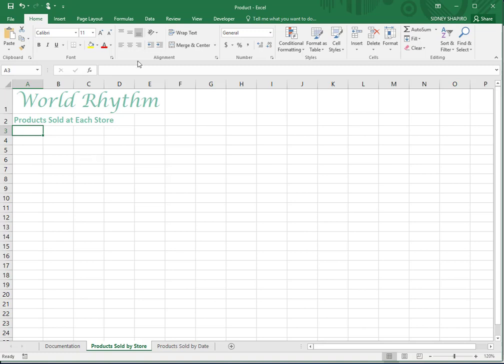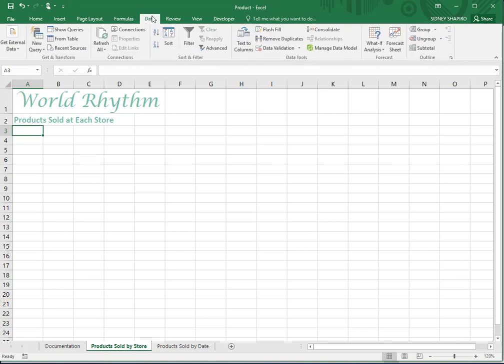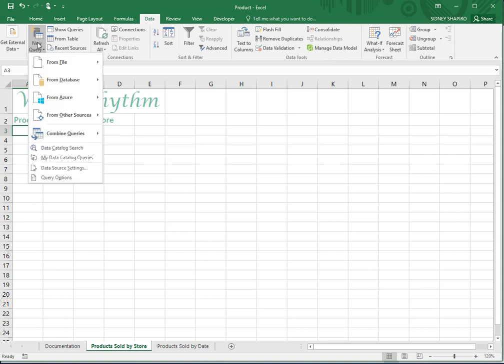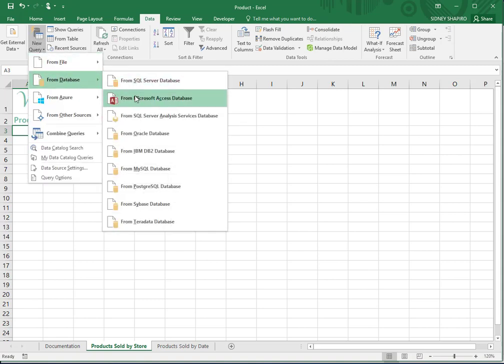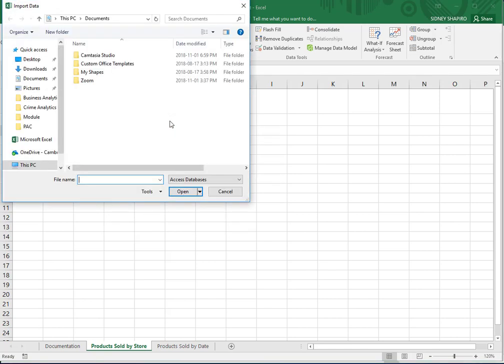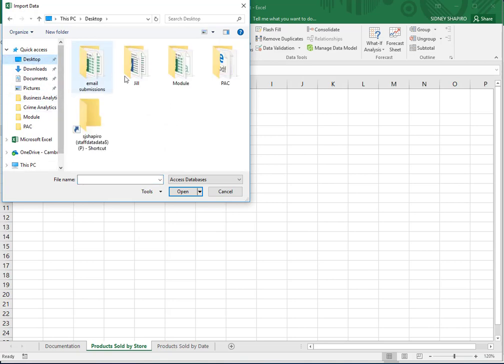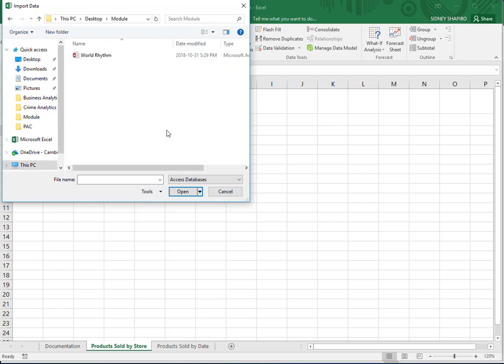Then I'm going to go to the data tab, and I'm going to make a new query from database, but this time I'm going to pick Microsoft Access Database. Again, we can connect to all these different types of databases. And now it's going to say, where's my folder? I'm going to go back to my desktop, and I had a thing called module. So I have this World Rhythm database. This is actually an Access database, and I'll press import.